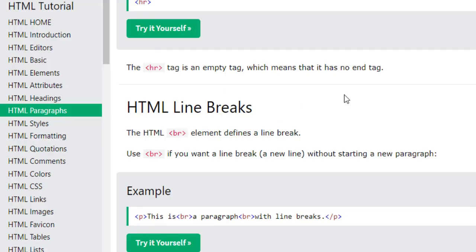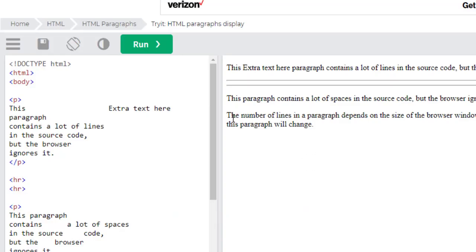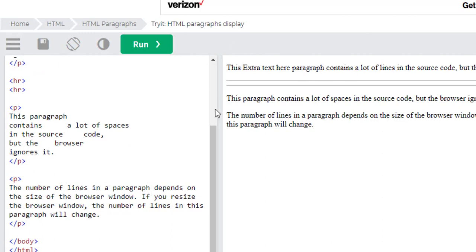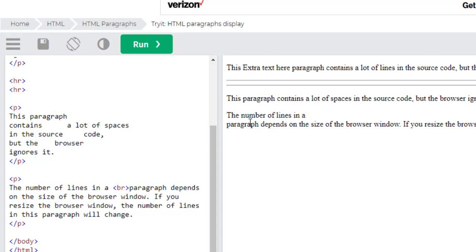Okay, what is HTML line break? The HTML BR element defines a line break. Use BR if you want a line break, a new line, without starting a new paragraph. Suppose if I want to give a line break, I will give here the BR tag. Now you can see this paragraph from here will move under these lines. Now see the result. You can see the paragraph has transferred from the upper line to the lower line.